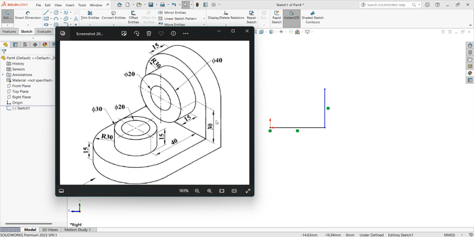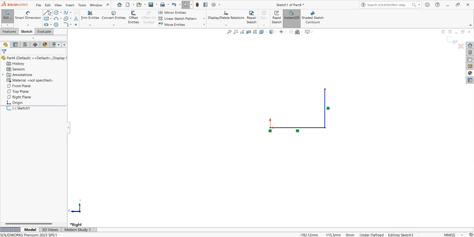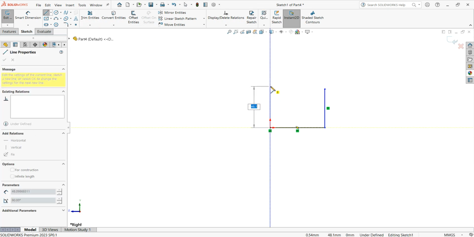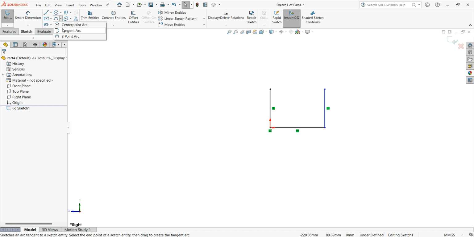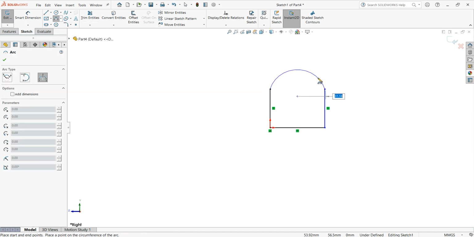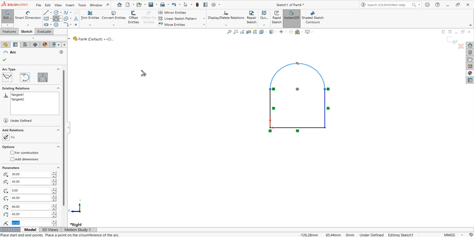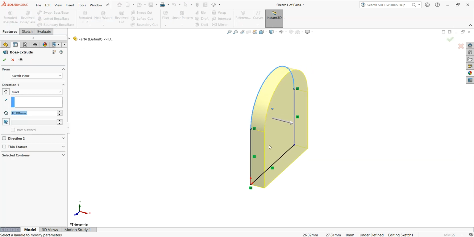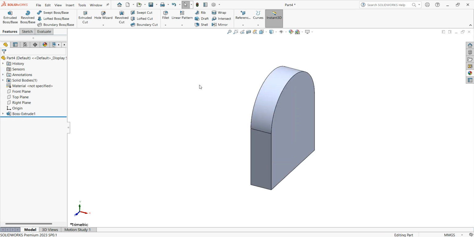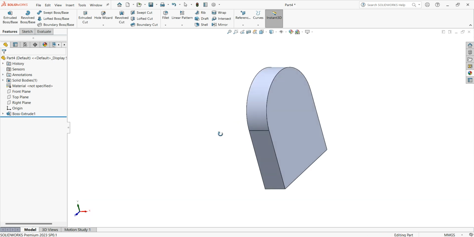Exit the sketch. This height is 30 plus 15. This is the center point of this outer arc. Again take a line command and drag upward to provide a 45 mm distance. Now take a 3-point arc. Choose these points and drag upward until this central line appears. Click OK. Go to feature to extrude this sketch. Provide the 15 mm thickness. OK. The one slab is ready.